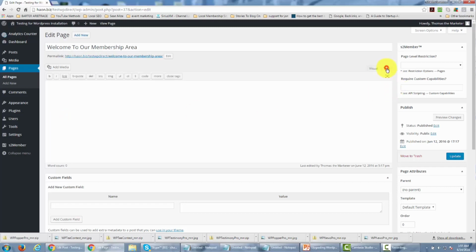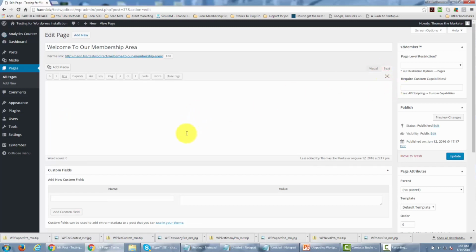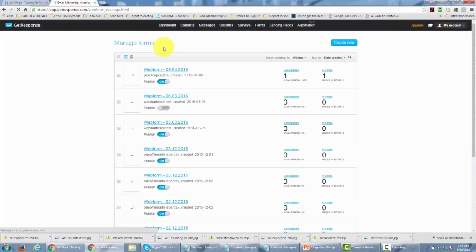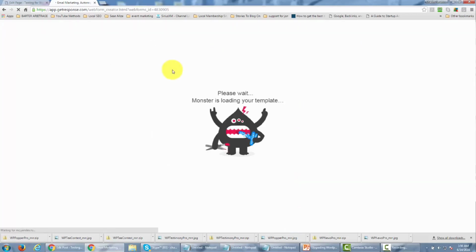So we're going to click Text. And then we're going to get an opt-in code from our autoresponder. In this particular case, we're going to go to GetResponse and get an autoresponder code. Hopefully you already know how to create a web form inside of your autoresponder. We're not going to do that right now. We're just going to show you what to do with the web form. So we're going to get the actual HTML form.